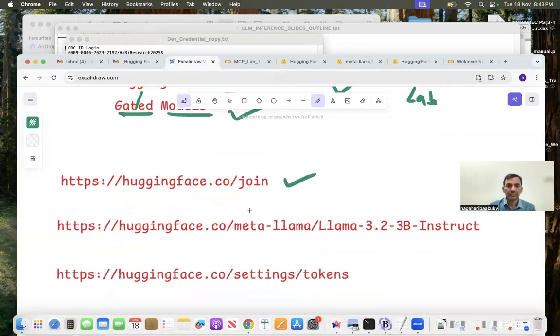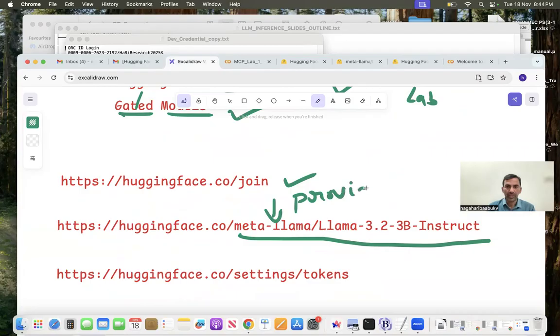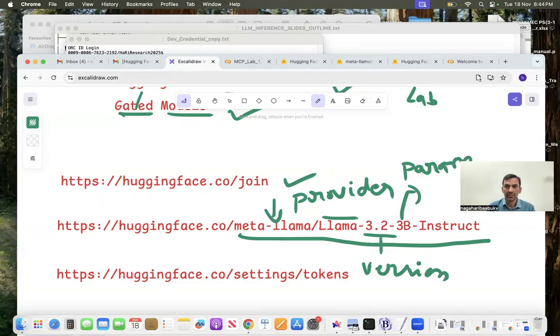Right? Then you can go to the LLM. So this is the LLM that we are going to make use of for our inference purpose. And this Meta Llama, which is the provider, Meta company, right? And then the name of the LLM is Llama 3.2 3B Instruct. So Llama is the LLM name and 3 is the version, and 3B stands for parameters. So it has 3 billion parameters.